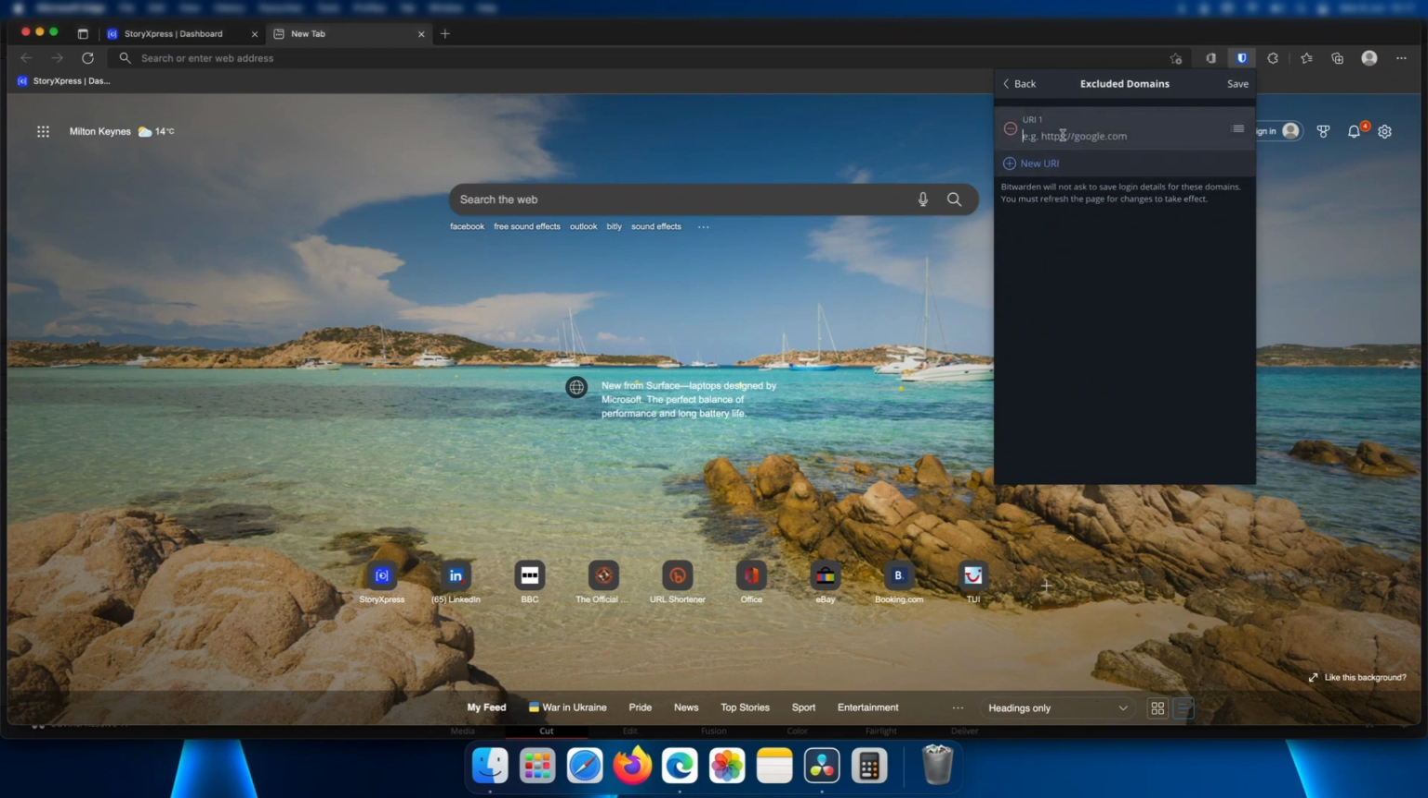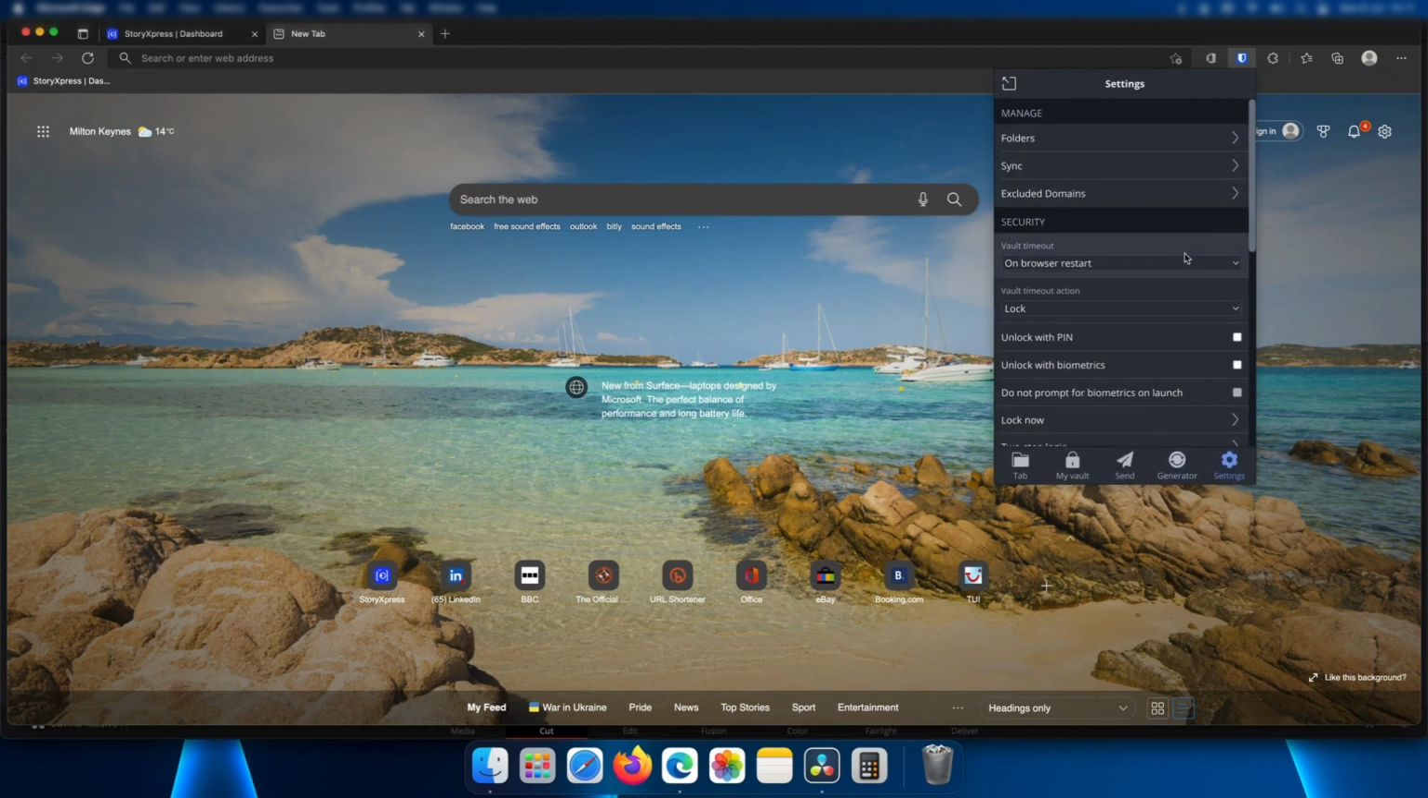You can also change how often your vault times out and the timeout action. You can add the options to unlock your vault with a PIN or with biometrics if you prefer.